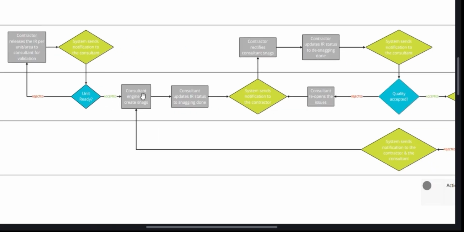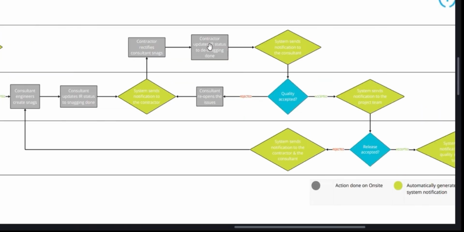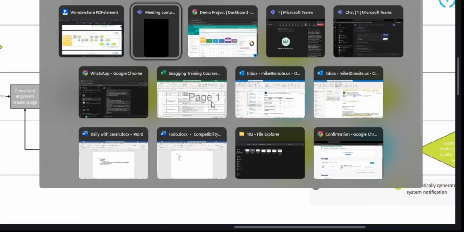Maybe the consultant would add their snags and mark it as snagging done. Automatically, the system will assign it back to the contractor for rectification, and then once rectified, automatically it will assign it back to the consultant for desnagging, and so on. So this process is specific to each and every client and will be defined by the client, okay? And we will configure the system accordingly. Let us jump to the system now.